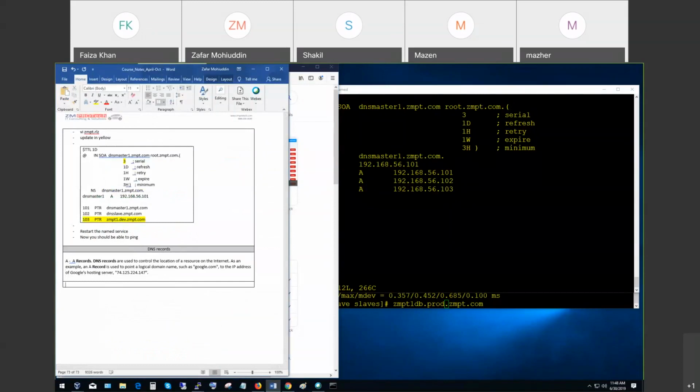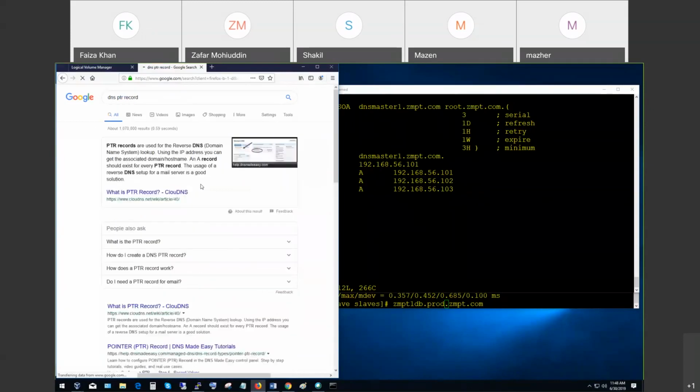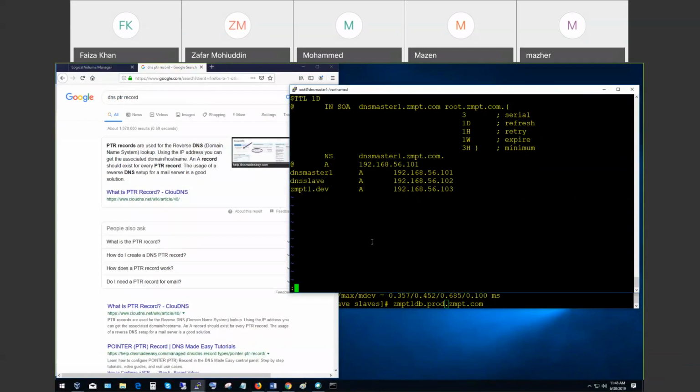And then there is another record which is called PTR. This is for the reverse lookup zone. The DNS PTR record is used for the reverse DNS name lookup. Using the address, you could get the associated DNS name. What does it mean?